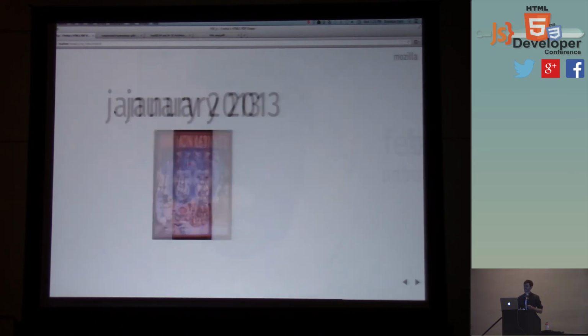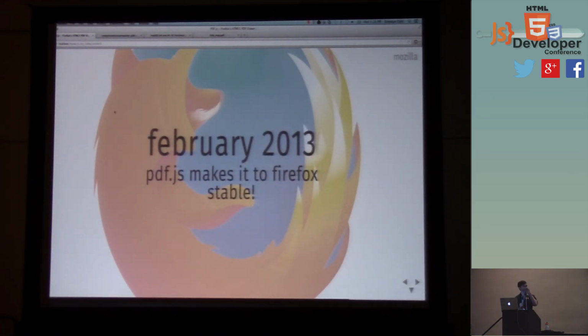And then next, Firefox 19, it came out in February 2013, and we finally were able to land in stable and stay on by default. Before that, we had stayed in the beta version of Firefox for a while just to get more feedback and try and fix more issues. But yeah, in February 2013, we finally made it into the stable version. And it's still the stable version, luckily.